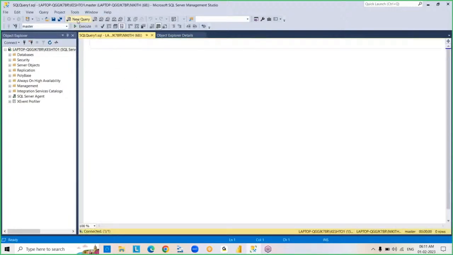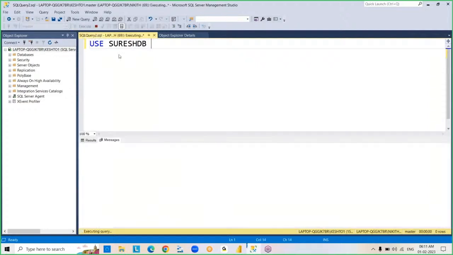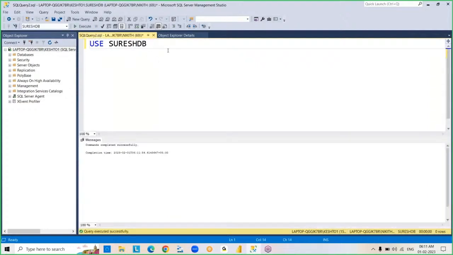We connect to a new query window like this, but after connecting to the new query, you have to select our database. Use database name. My database name is Suresh DB. Execute. For execution purposes, we use this execute button.